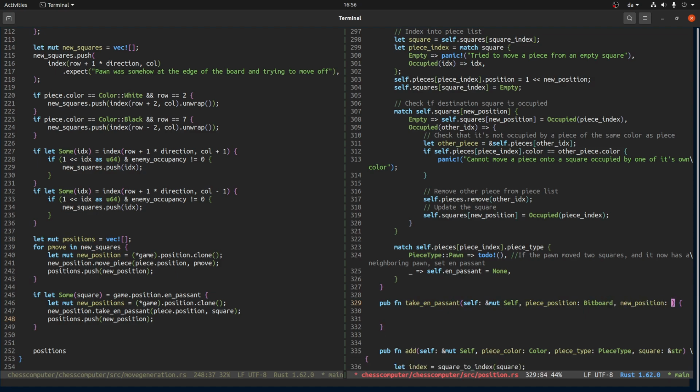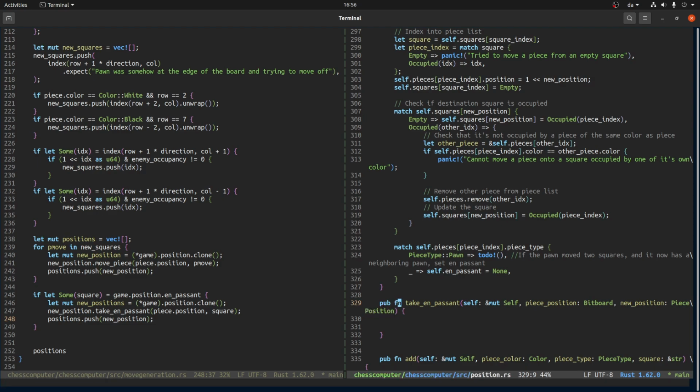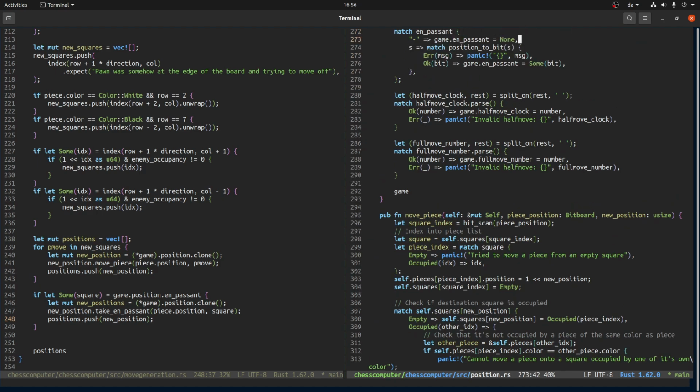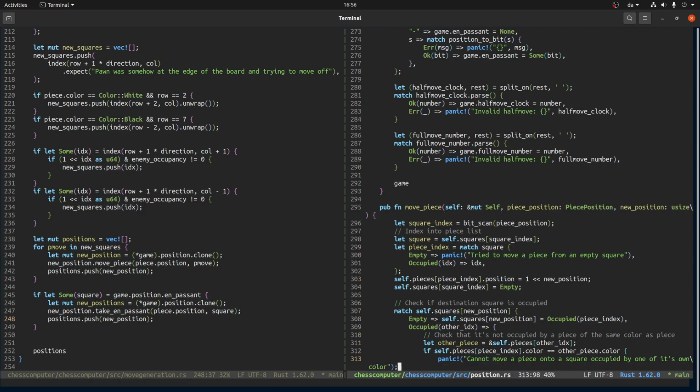But the new position will also be a bitboard or piece position, probably more correct to call it that. Even though it's a type synonym for the same thing, it's a little bit more clear, because a bitboard is supposed to indicate positions of several pieces. Okay.